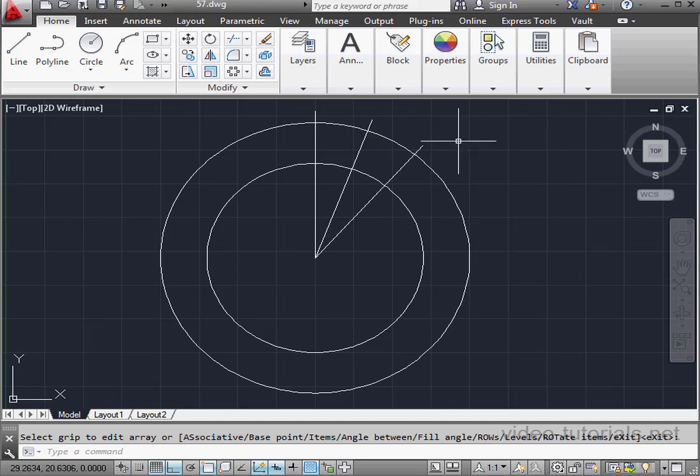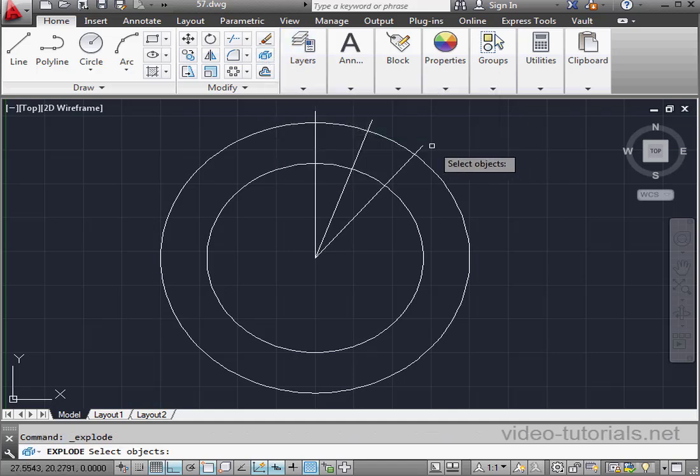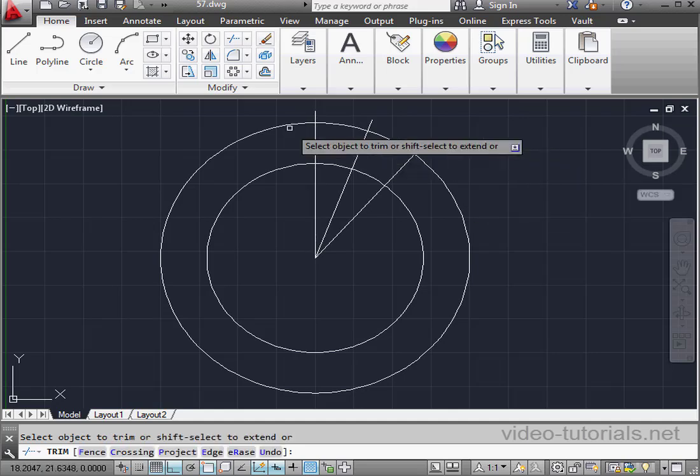Now, since we've created an associative array, we have one single entity rather than unique entities. So before activating the trim tool, I need to explode my array. Let's select the array, right-click. Now we have individual items. Okay, let's activate the trim tool. We press Enter to trim everything by everything else.